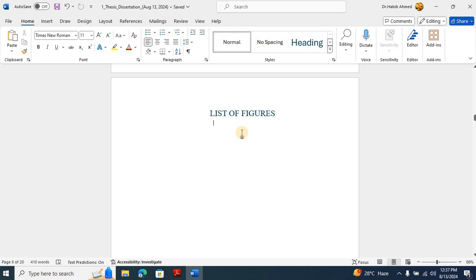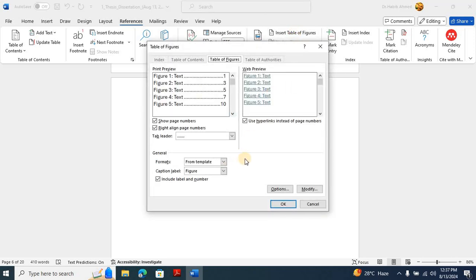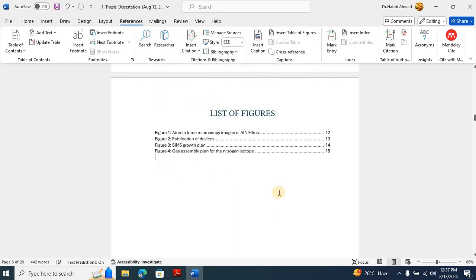Under the list of figures, I hit enter, leave a couple of spaces. Then I go to References once again, insert Table of Figures, and then from this list I select Figure. Click OK. And now this table is automatically updated with automatic numbering of the pages as well. So you can keep adding more figures in your document, and this is going to automatically update the list of figures for you.